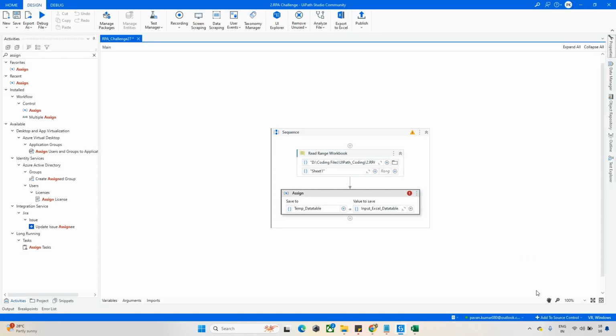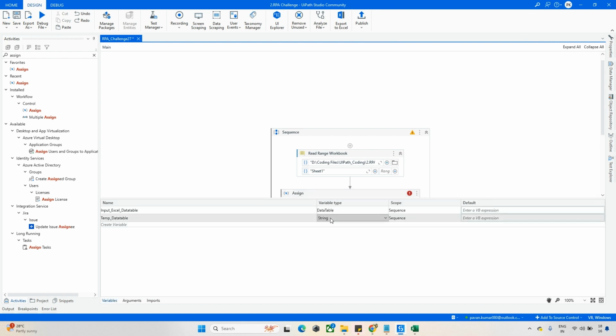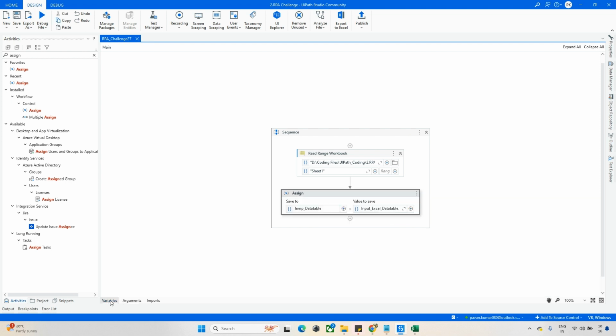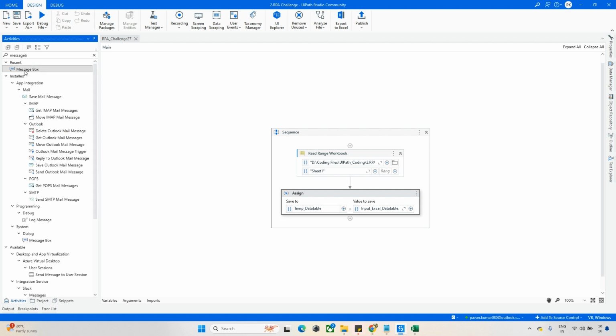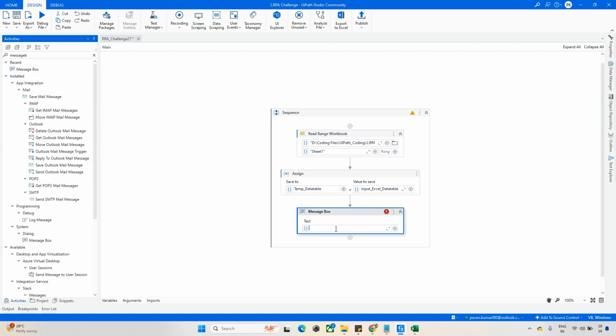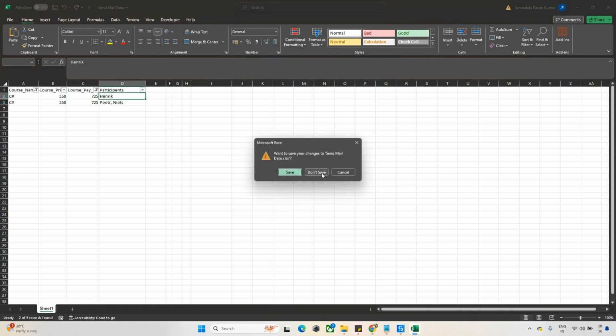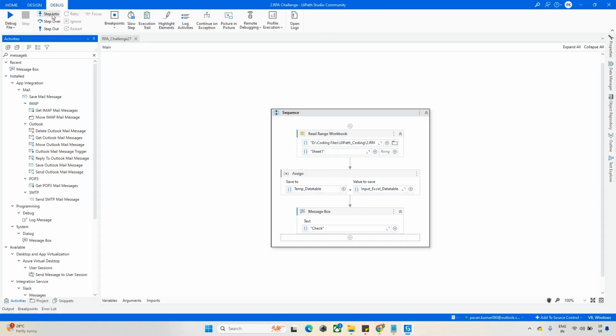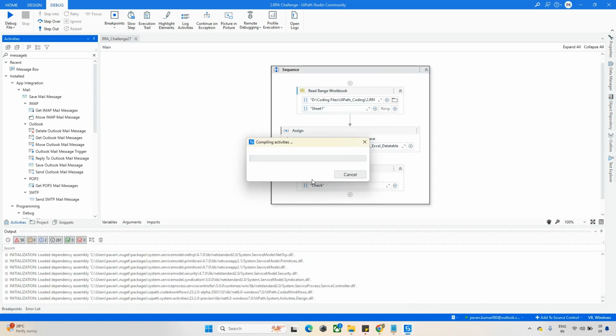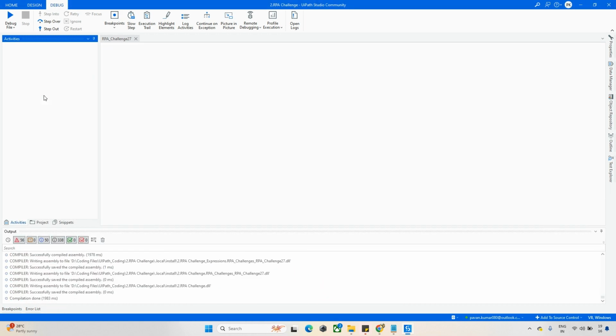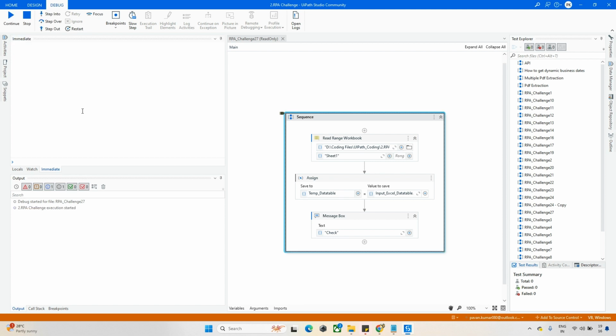So now I have written this query. Still I'm getting this error because I need to convert this variable to a data table. The string is already available, I just need to convert it to a data table. So now this is done. Later I will put one message box, because I just want to see whether the data is coming or not. I will name it check. I'm closing this Excel file, and I don't want to save anything. Now I'm running this one, and we'll observe whether we are getting this data or not. Based on that, we'll go to the next step.